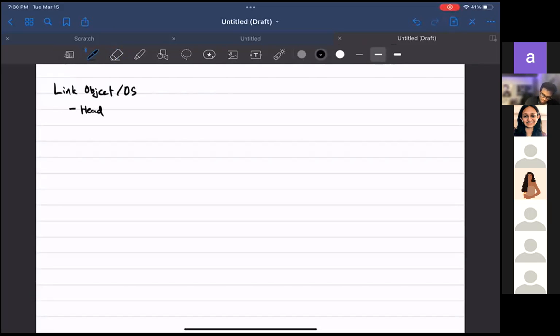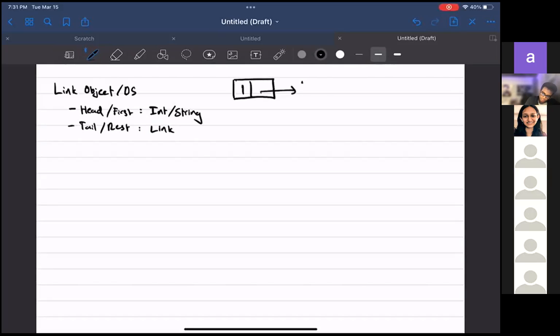It has a head and a tail, or you could say first and rest. The head is going to be an integer or a string, depending on what type of link you're working with. And the tail is going to be another link of any type. So in an environment diagram, a linked list will look something like this.